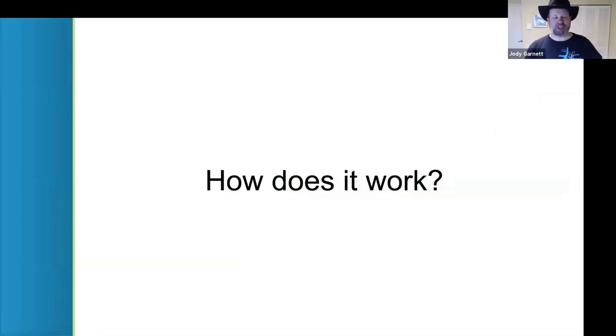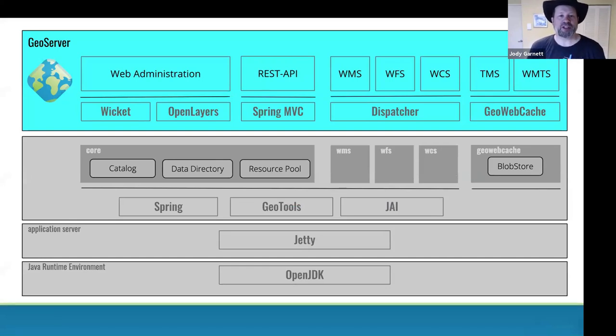Thanks. Just peeking under the hood for a second, how does it work? GeoServer is a Java web application. It's structured into a series of little components. We can see it uses the GeoTools library under the hood, which is one of the projects I work on. It uses something called Java Advanced Imaging to do all the heavy lifting and image processing. And then inside GeoServer, it's got a core consisting of the catalog of all the information we're publishing, a data directory where we're storing our configuration, and a resource pool, which is managing all the connections to PostGIS and Oracle and the different NetCDF files and so on.